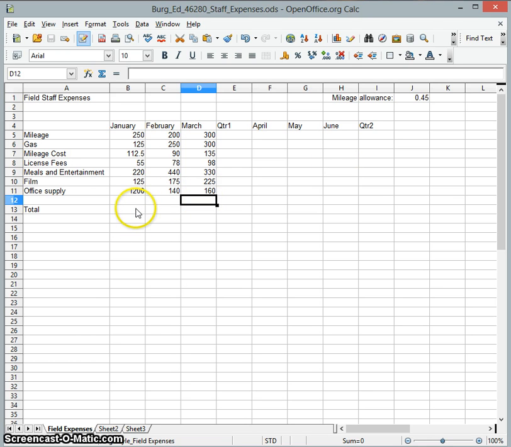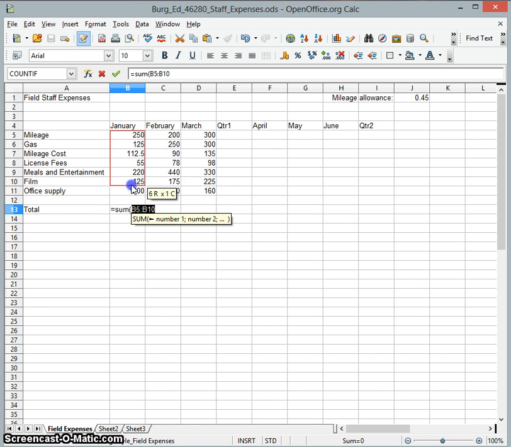Let's add our totals up. To add the total, we're going to use the sum function. Equal sum. And when you type that in, it gives you a little syntax clue. We have to put it in parentheses. And here we can say number 1, number 2, number 3. Or you can just drag your mouse over the range. You can highlight this range. Notice how it automatically puts the range in there. Okay.